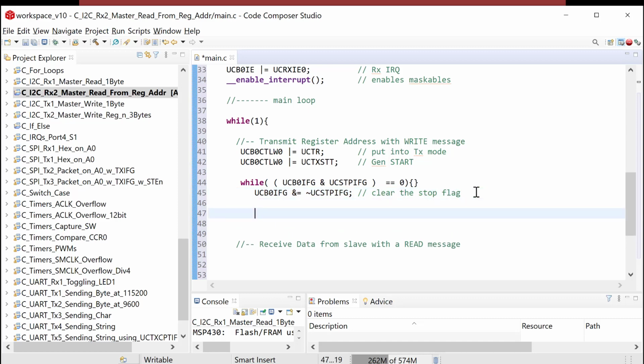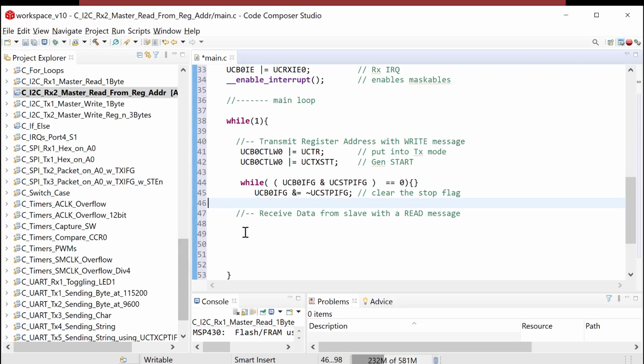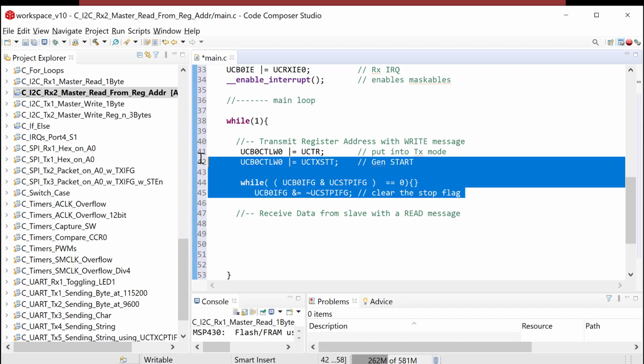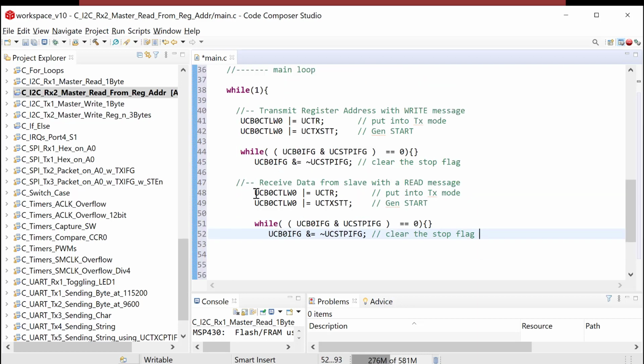Okay. So here we go. Now I'm ready to start the next message. And here we are. Okay. So here we go. And so I'm down here. And now what am I going to do? Well, if you think about it, a lot of this is going to look very similar. So I'm going to copy this entire thing, and the only difference becomes this. Instead of putting into write mode, we are going to put into read mode.